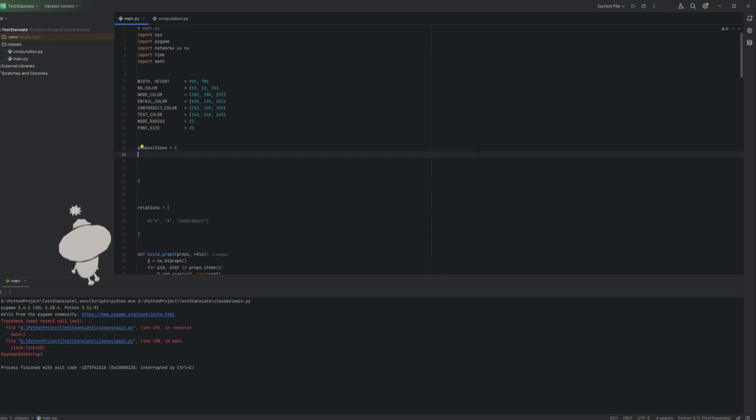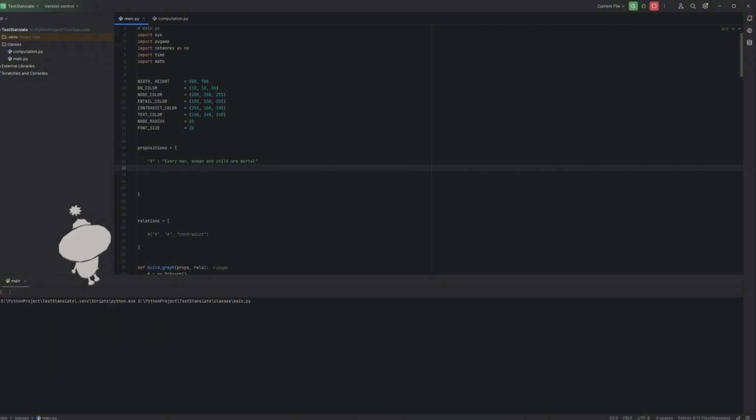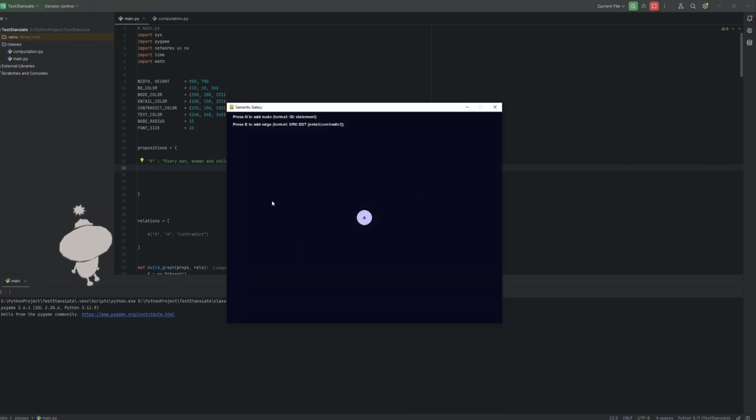This program here aims to visualize connotations in logic. So let's say, for example, I wanted to say with A that every man, woman, and child are mortal. And then I were to run this, I would be granted with this GUI here, which shows clause A.